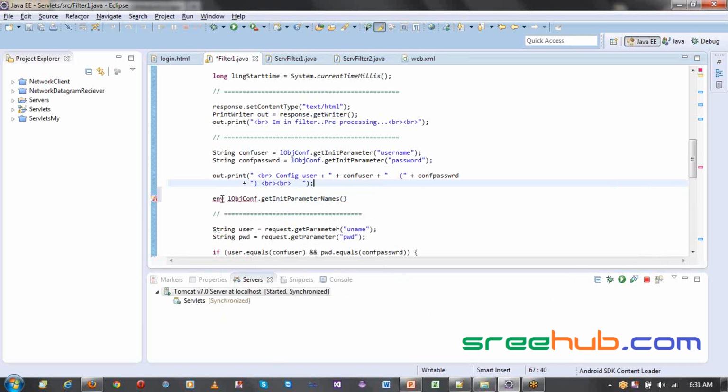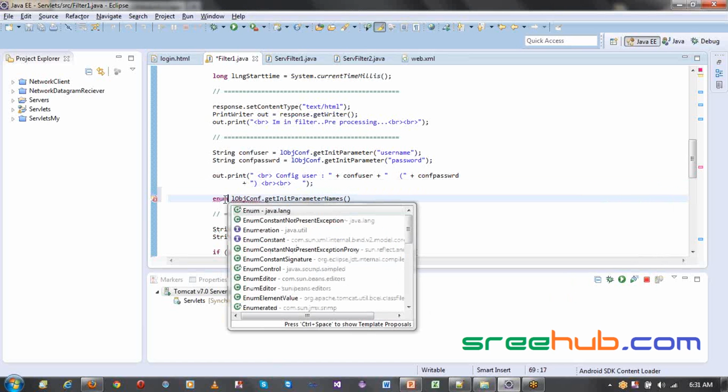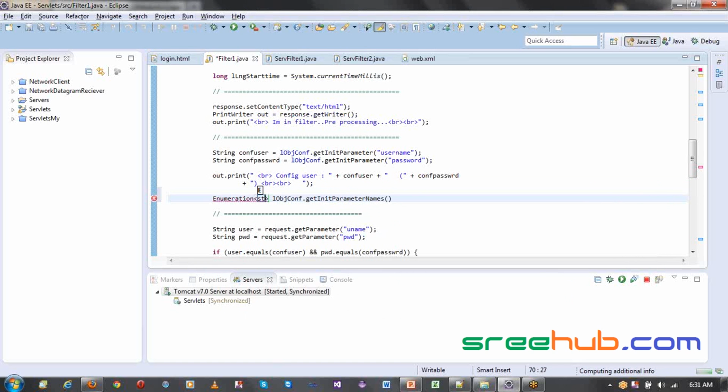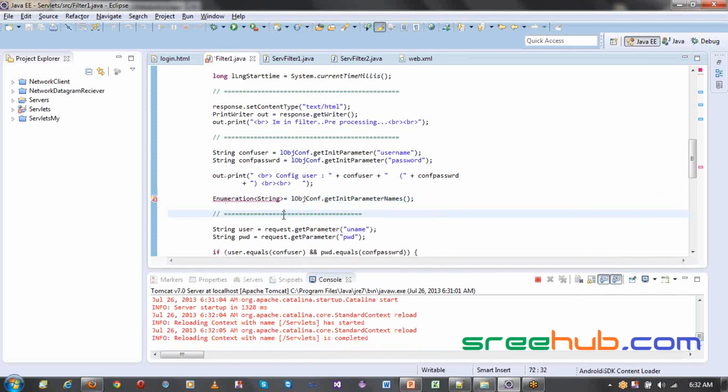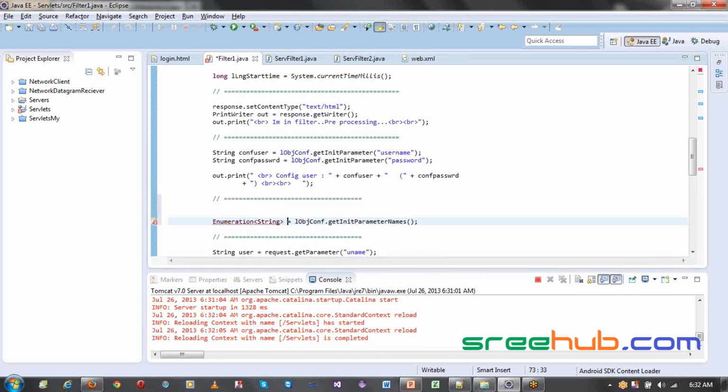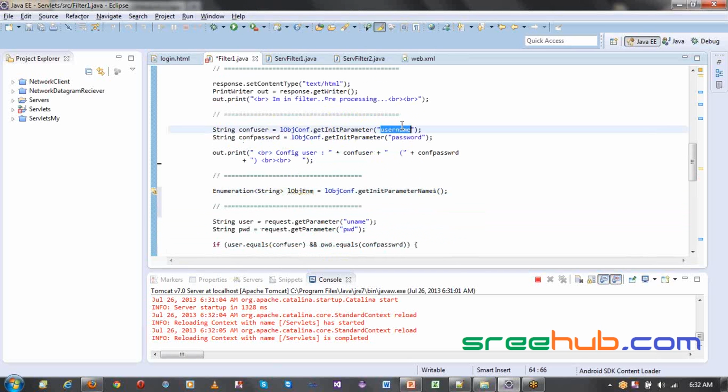It will give us something called enumeration type of string, right? So this will give us all the enumeration tags. So whatever we have, enumeration, let us say lobj enum. So this will give us all configurations irrespective of whether you want a key or not, right? So that is what the enumeration part does.